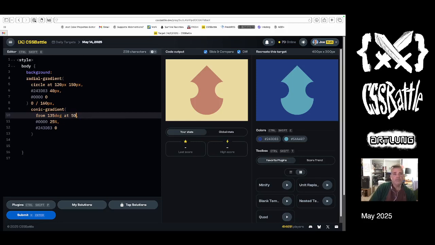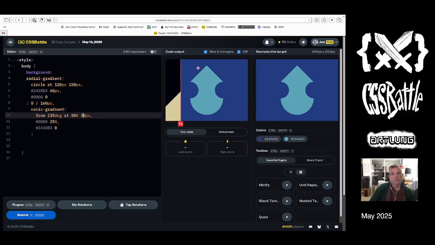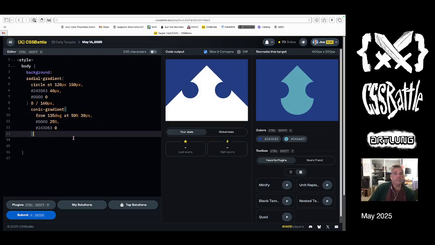At 50%, what, 50 pixels or something? 60, 50, 40, 30. So now we've got that. What this is showing to me is probably just a radial gradient is not going to be doable to complete this. So I need 2 more gradients, I think.